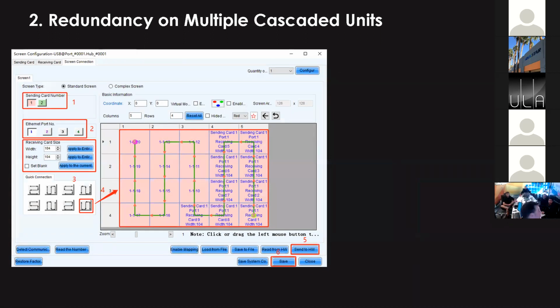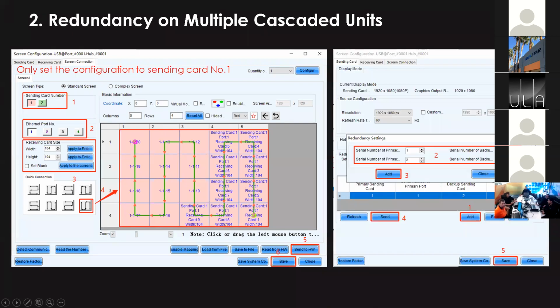And the screen connection operation is the same as we did before. Just one thing we need to pay attention to: only set the configuration to sending card 1. Just set the screen connection for sending card 1. And the same, select which port we are using, and the connection resolution, connection order according to the physical order, and send that to hardware. Here, send that to hardware, and save.